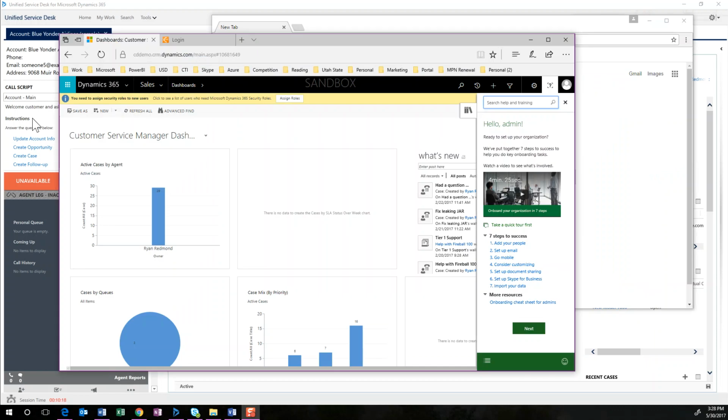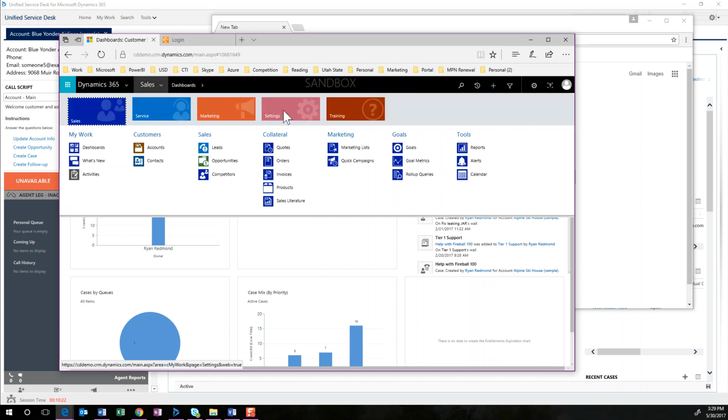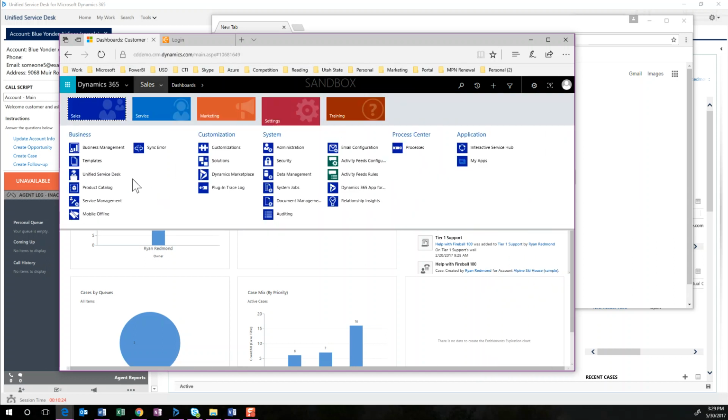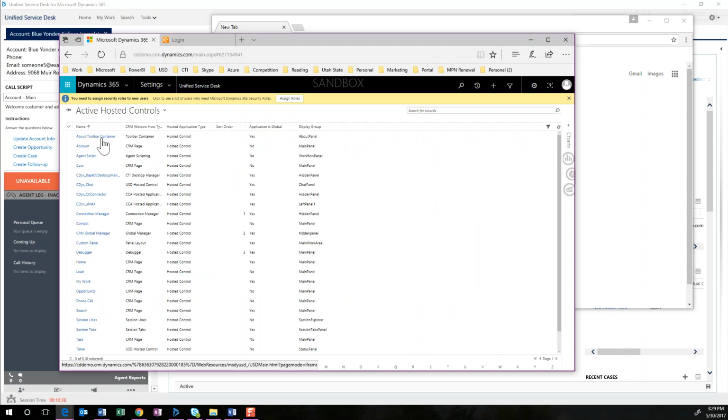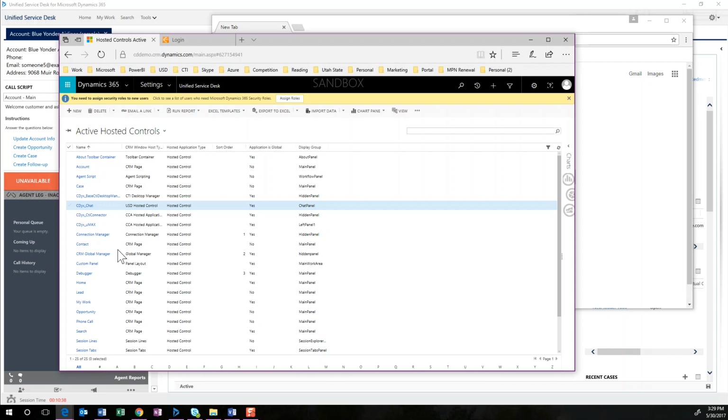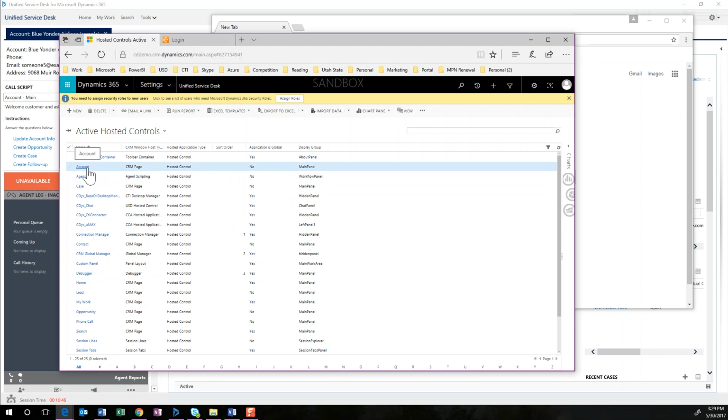So with those two pieces of information, I go into CRM and navigate over to the Unified Service Desk settings area. Under Unified Service Desk, you'll see the very top item lists hosted controls. If we open this up, you'll see all the different hosted controls that are part of our baseline solution. For an example, let's take this first one called account.